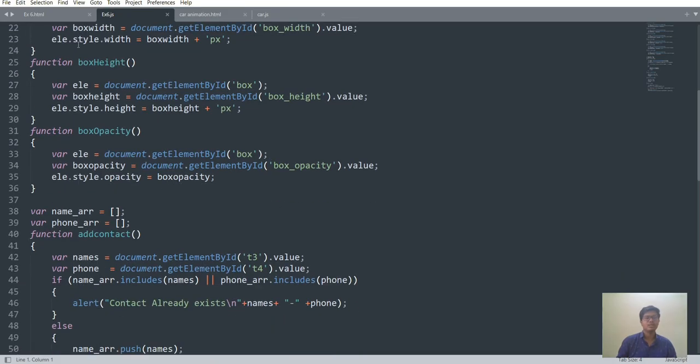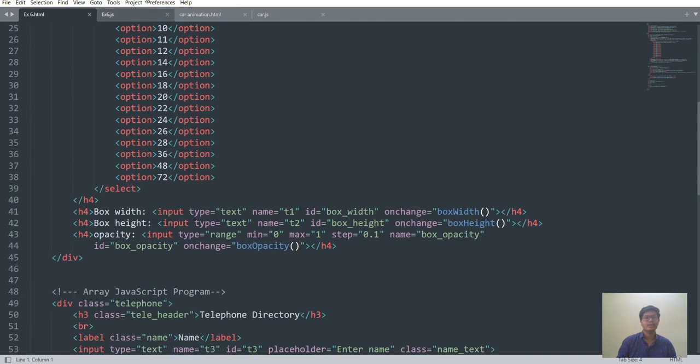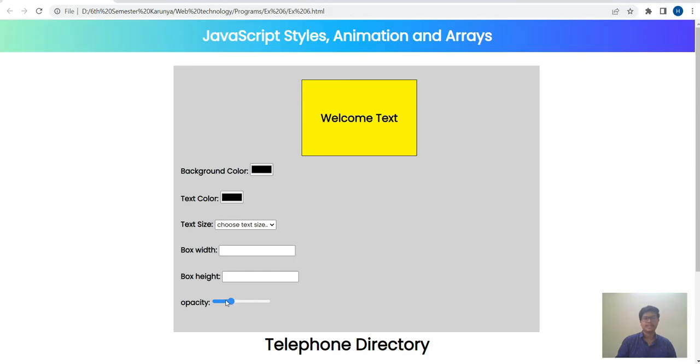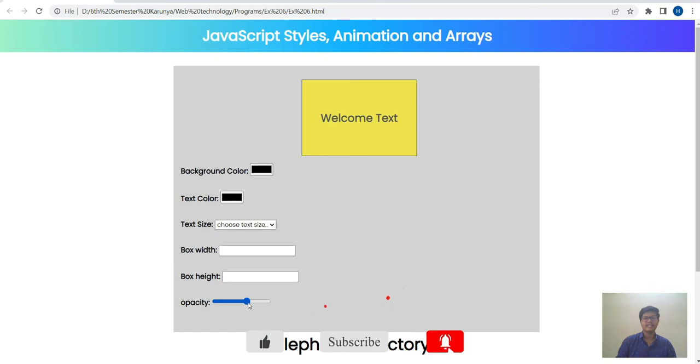For doing the box opacity, we have already given the range from 0 to 1, so it will change the opacity. Just the style, that is opacity. When I decrease this, the opacity is decreasing. In the middle, it is getting a little bit visible. This is getting visible. So for this, opacity is showing the output.